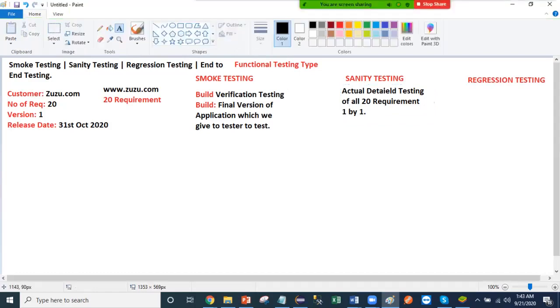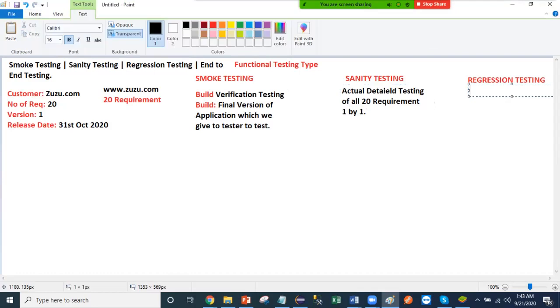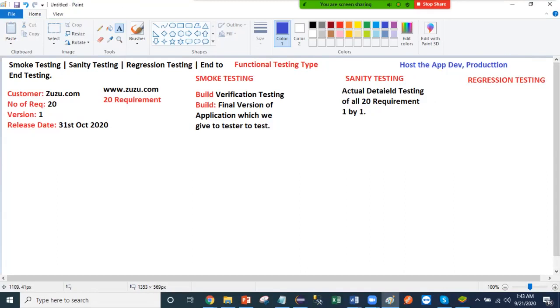Then what is regression testing? Suppose after the sanity testing, the tester says it's okay for the developer or cloud engineer to host this application on the developer server or the production server. They give the go-ahead, everything looks fine. Once it is hosted on the developer or production server, you do the regression testing.